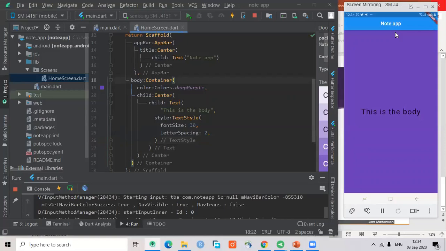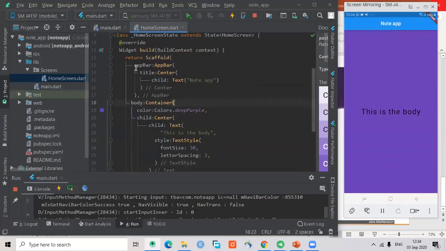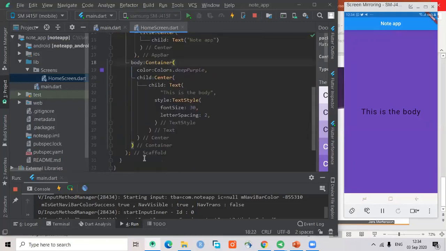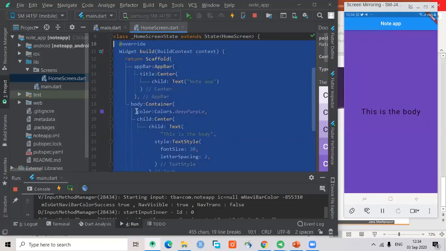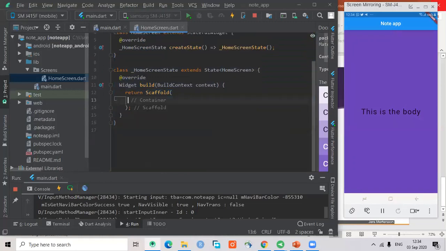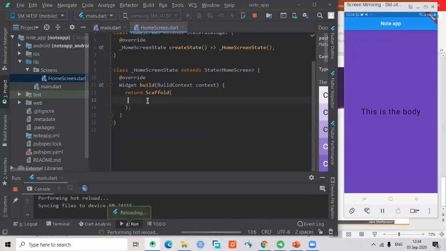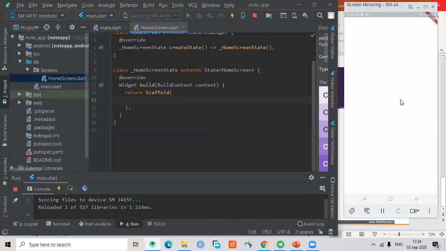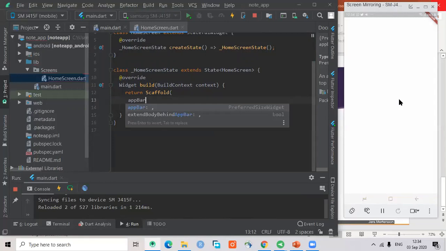Okay, so now let's actually get to building the actual Notes app. So what I'll do is I'll take out all of this, return scaffold, take all of this out. Okay, so let me restart it. Okay, it's an empty screen. So we do need the app bar to come back. So I'm just going to put the app bar back.